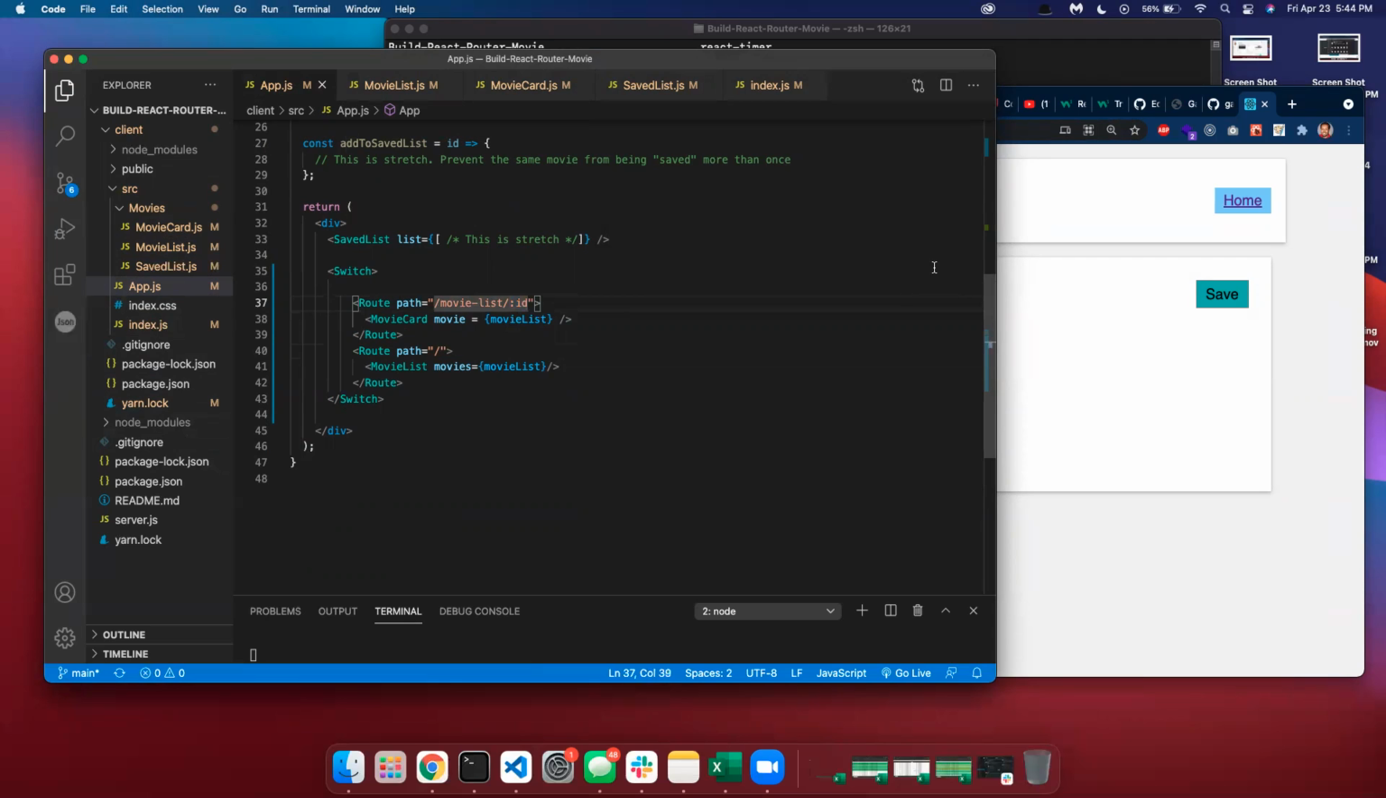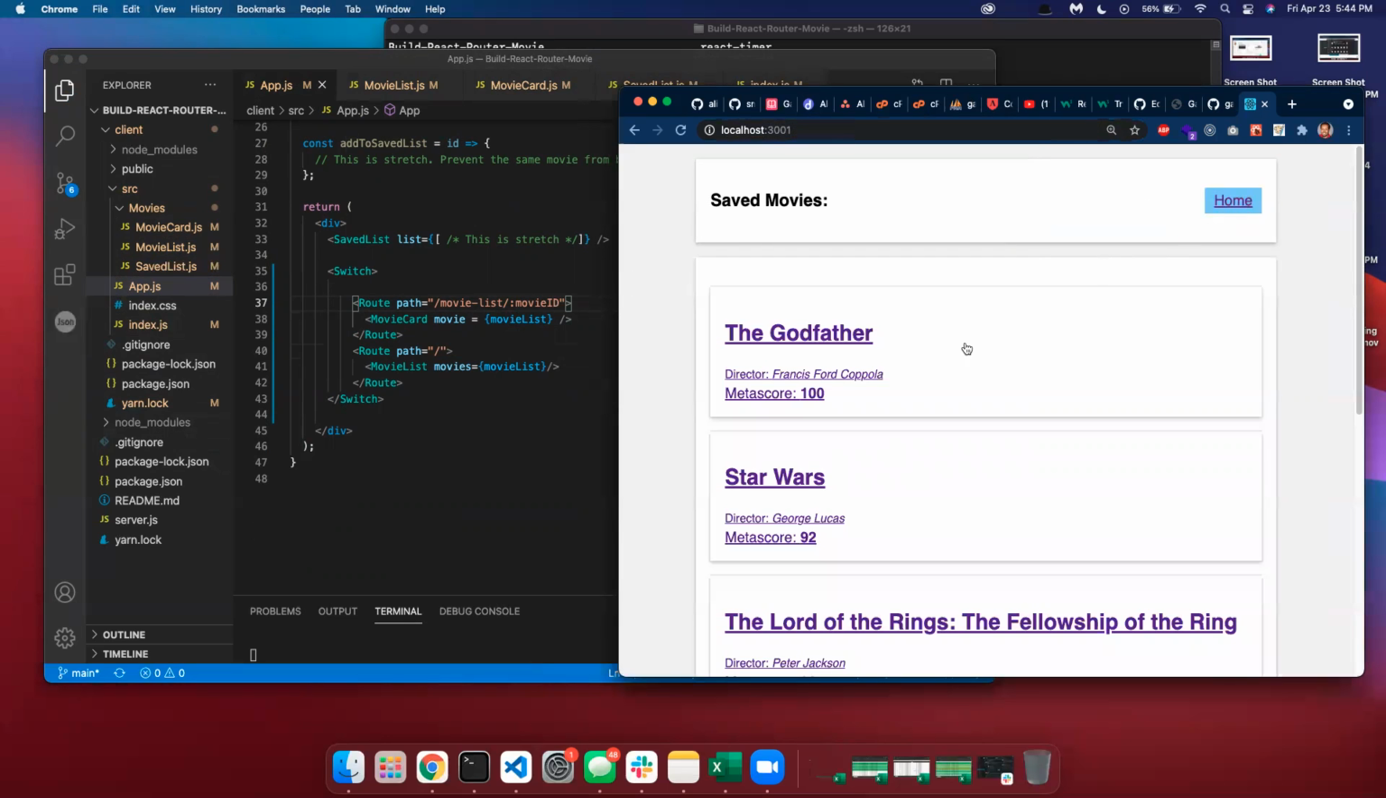Here you can name it whatever you want. You could say movieID here. Save. It should still work. Let's go back here. It should work.